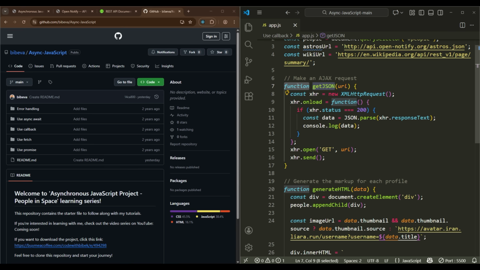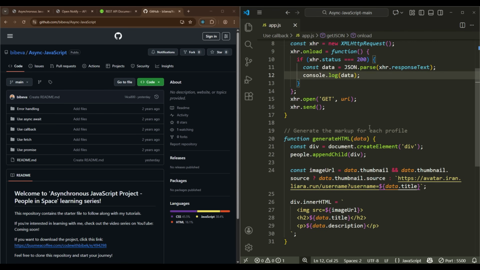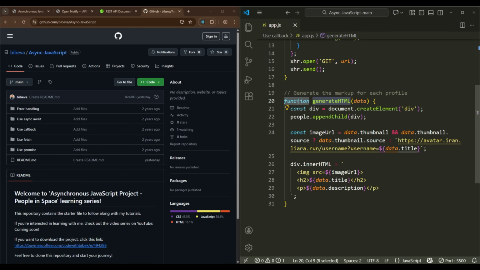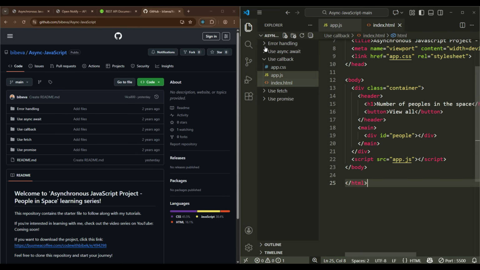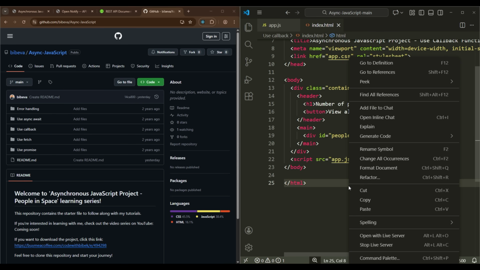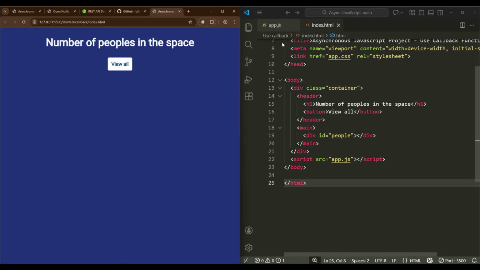We then have a function that will make an AJAX request. We are using a GET method, and at the moment it will just log data in the console. We then have another function that will generate HTML for each profile. So when we have data, it will show an image, title, and description for each person. To check the preview, open index.html, right-click anywhere and click Open with Live Server. Go back to app.js.